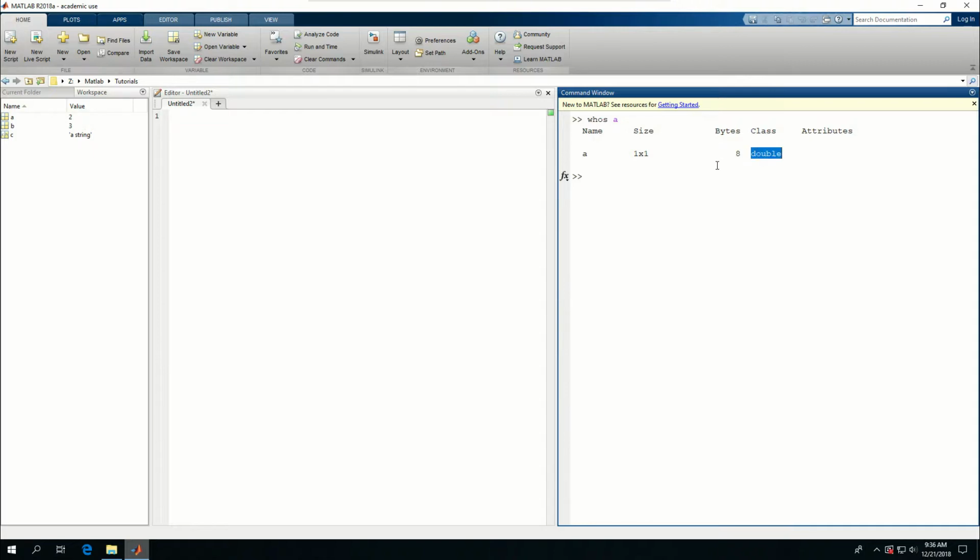What if I wanted to have this as an integer? I can convert the data types from double to integer or integer to double by using appropriate commands. int16, int32, or int64 are three commands that can convert a number from double to integer. So if I say, let's call this b is equal to int64 of a. Now, b is still equal to 2, but the data type is int64.